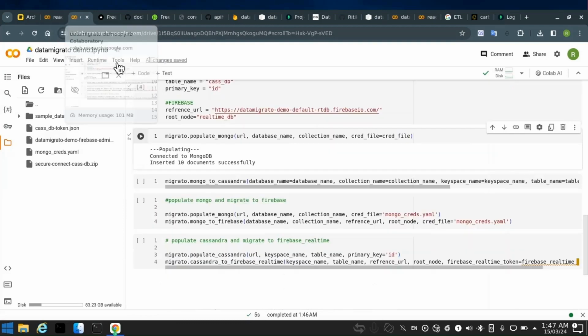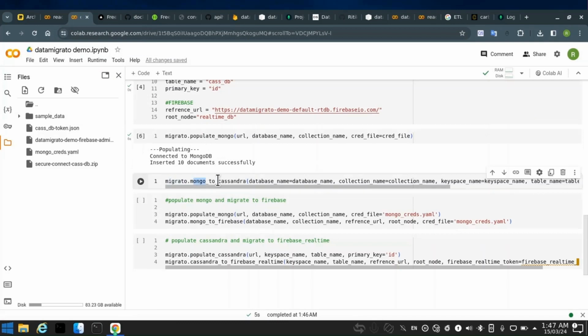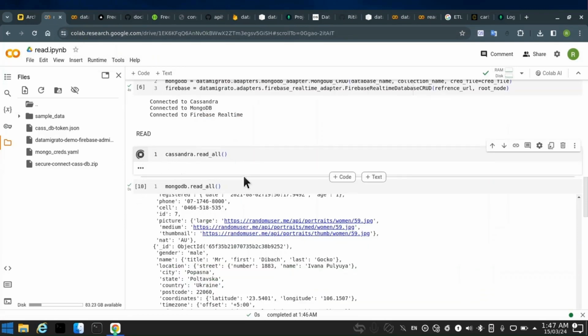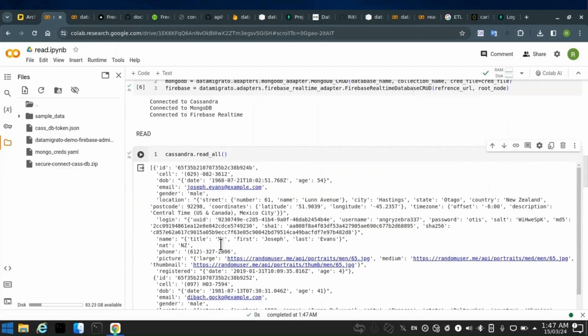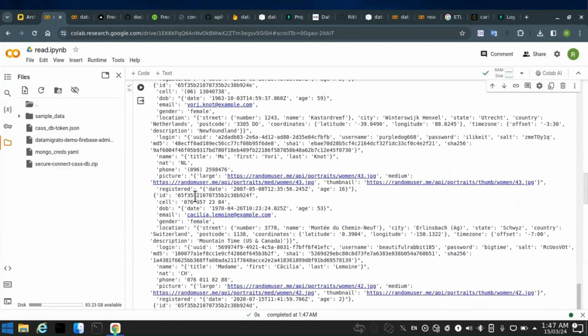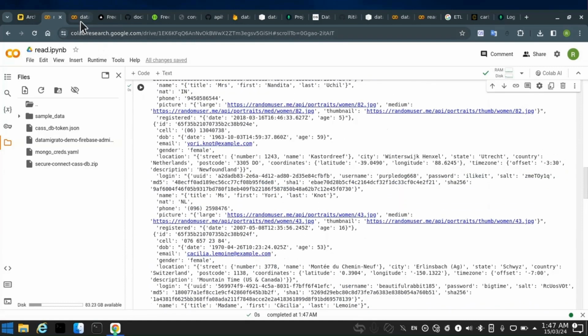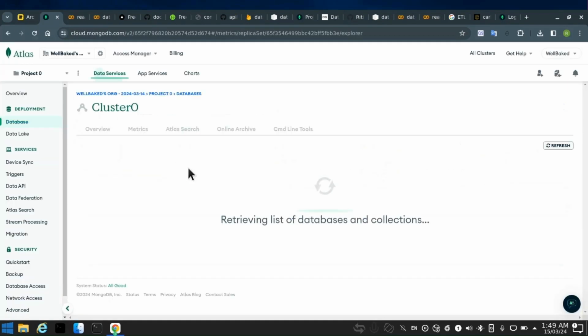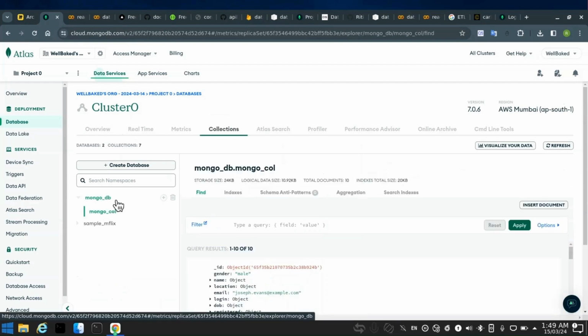We'll need the parameters for both MongoDB and Cassandra since we are working with these two databases. Running the migration script and checking the Cassandra. There it is, the migration is successful. Just like that, we populated MongoDB and securely migrated the data to Cassandra in just a couple lines of code. Okay, let me show you the data has been added to the web application of MongoDB as well. As you can see, the data is also present in MongoDB Atlas.